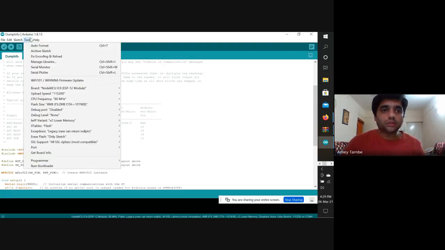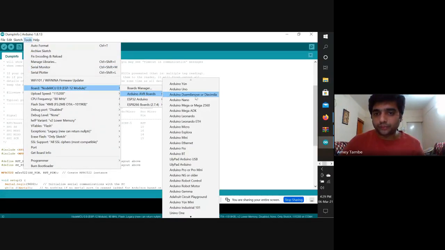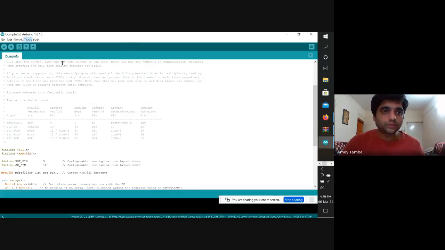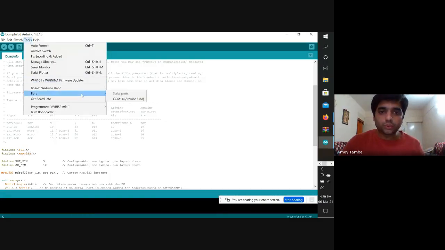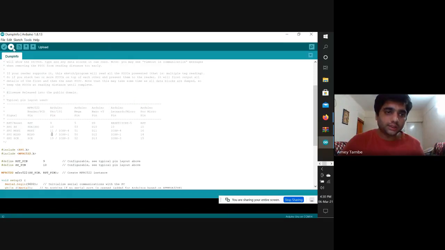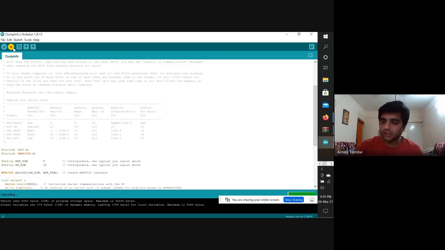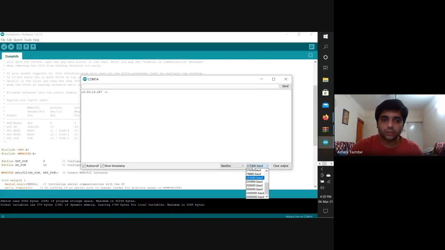Let's change our board type from NodeMCU to Arduino Uno, port to COM14, and let's upload the code. You can even have RFID tags. That tag I misplaced somewhere, so I'm not holding it up. Okay, so here on the serial monitor, you need to open a baud rate of 9600.